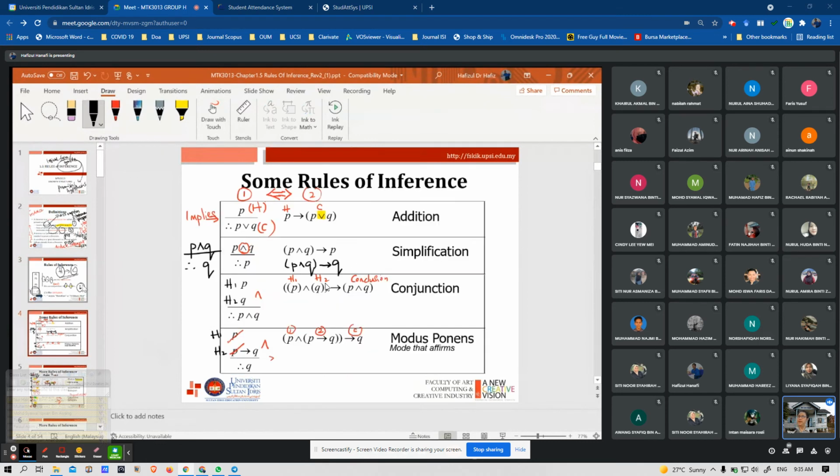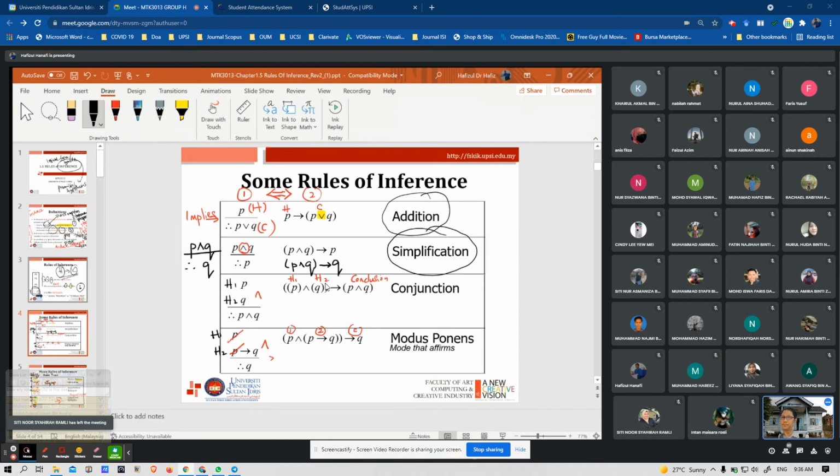Okay, this one is the rules of inferences that I have explained to you before. We have nine. The first one is addition. Later, I will explain this one. Conjunction, we have modus ponens, modus tollens, and so on.